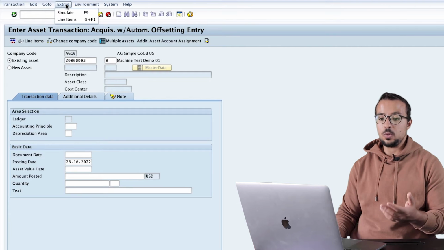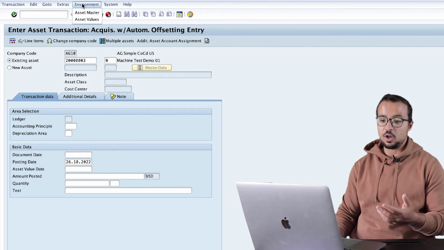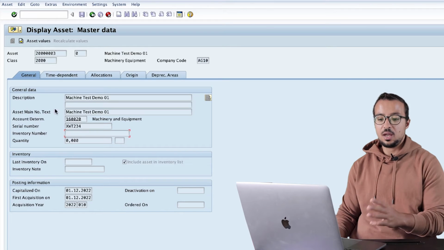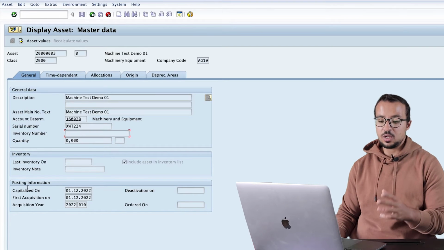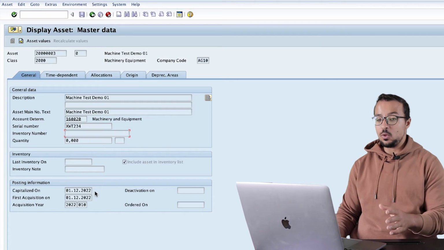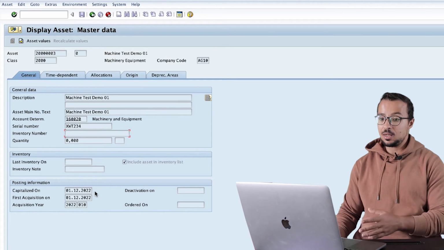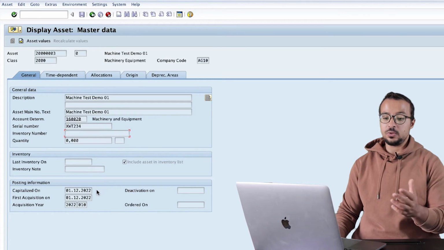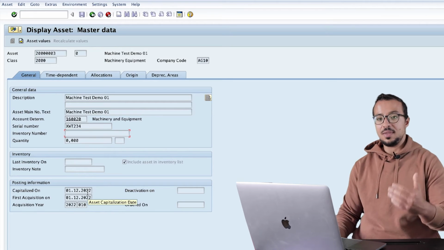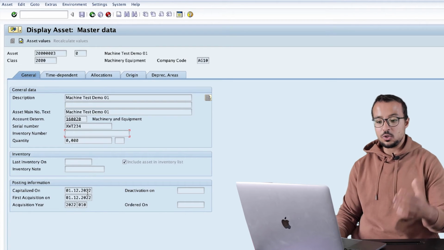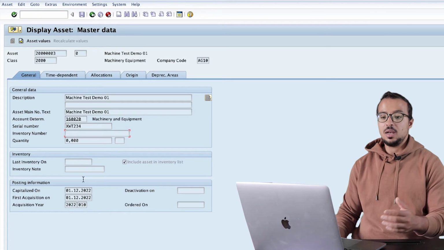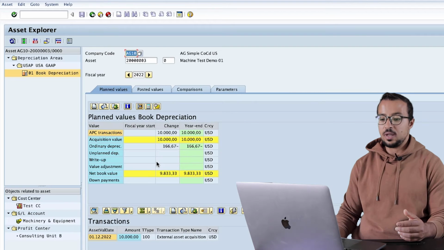We can go to the asset master data from here, from environment, asset master. So here we have our fixed asset master data. And if you check in the posting information, the capitalized on date is 01/12/2022. Even though the posting date was 26/10, because the asset value date was 01 December, this is what we have here, which means the asset depreciation and everything will start as if the asset was acquired at the beginning of December.